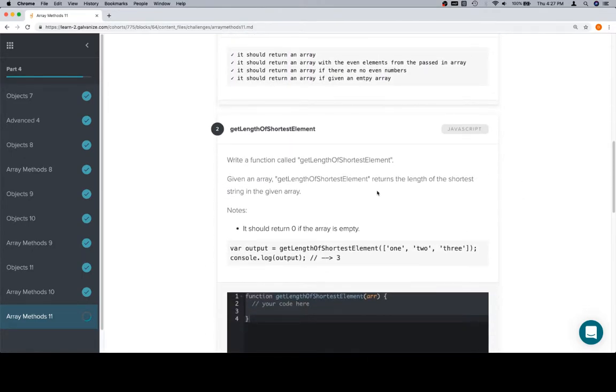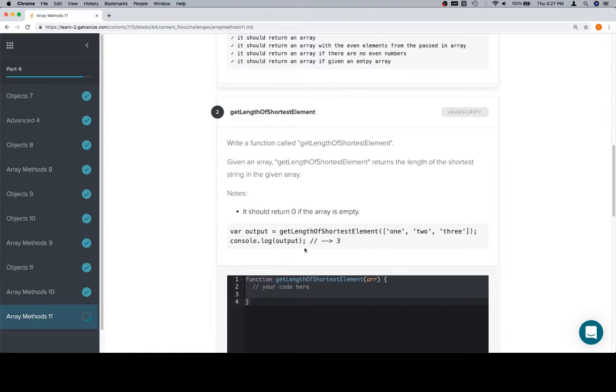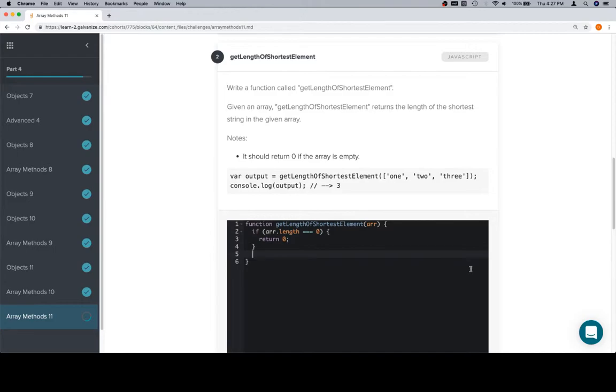Get length of shortest element. It should return 0 if the array is empty. So there's an edge case for us. So we'll say if array.length is equal to 0, meaning the input array is empty, then we'll just return 0. Yes, should return 0. Now we're going to pick the first one and say that that is the shortest element. So what we're going to do is we're going to find the shortest element, and then at the end we're going to return the length of the shortest element. So we'll say variable shortest is equal to array at 0.